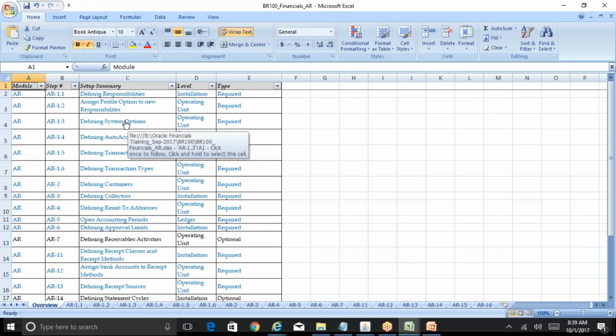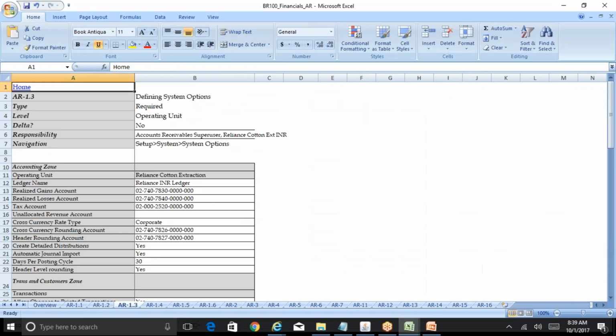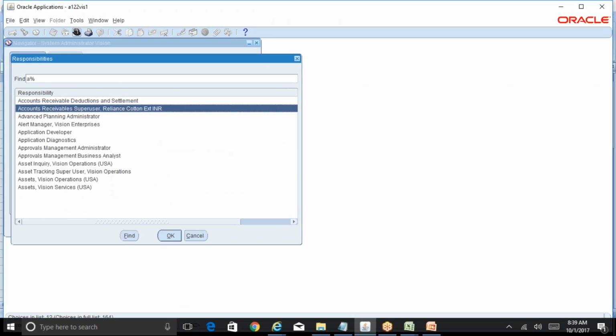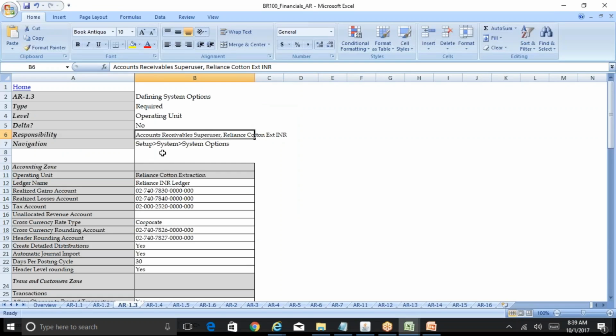Okay. The third one is system options. As we have seen in AP, we got financial options, payable options. Similarly in AR we have got something called system options. So you need to first complete the system options, then only you should be able to proceed further. Okay. So this is the responsibility: Accounts Receivable, Supervisor, Reliance Cotton Extraction, INR, and Setup, System Options. That's the navigation.